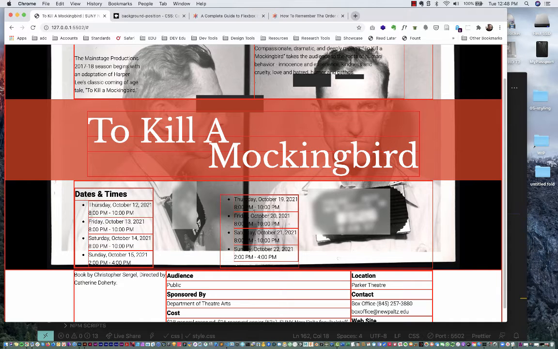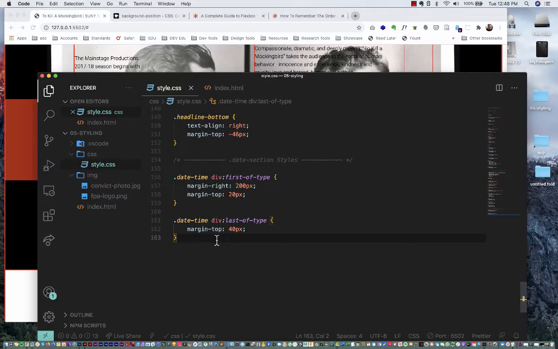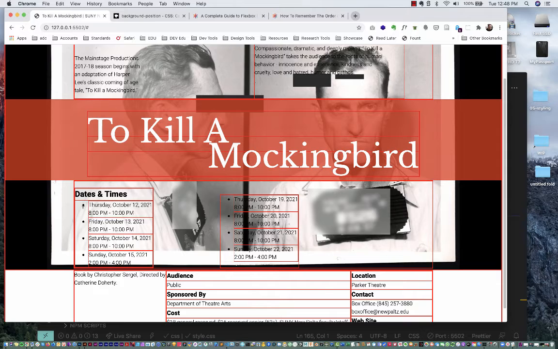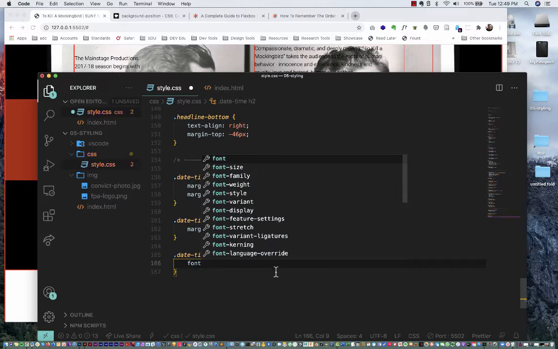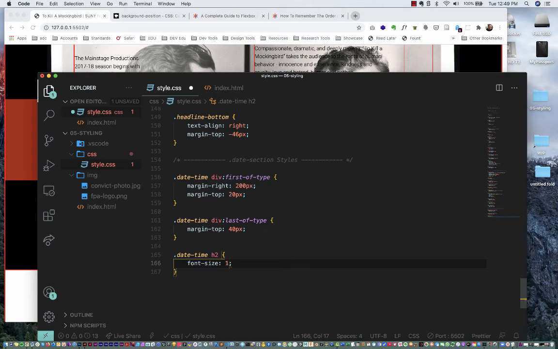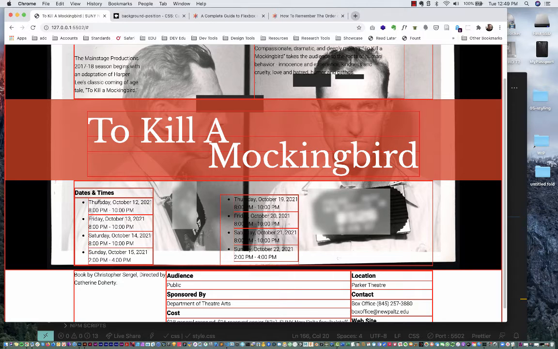I got a plan here, so the sizes don't quite make sense, but we'll get there. If we look at the list, all right, date and times is too big, so let's work on that. So we're going to do date time and pick the H2 side of that, and we're going to go with font size of 18 pixels. Take a look at that. That's better. Okay. And now we want to get rid of these bullet points and this indent on both of these.